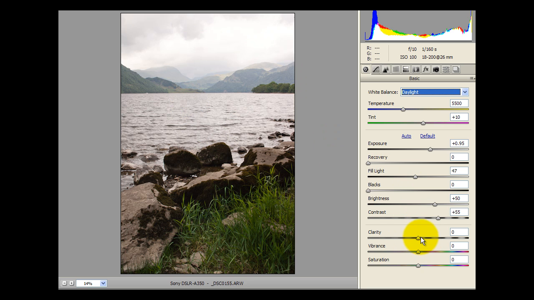Right. Well, we've got these little sliders down here. This is in CS5. I think CS4 has them, and CS3. It just gives a little bit more punch to the colours and a bit more clarity. Okay, well, that's our first image, right?